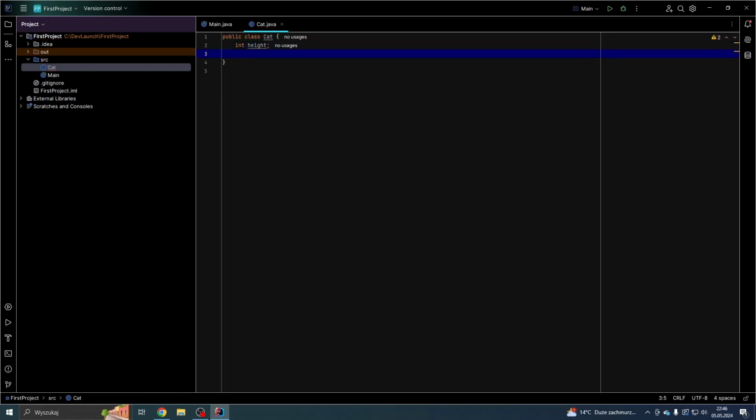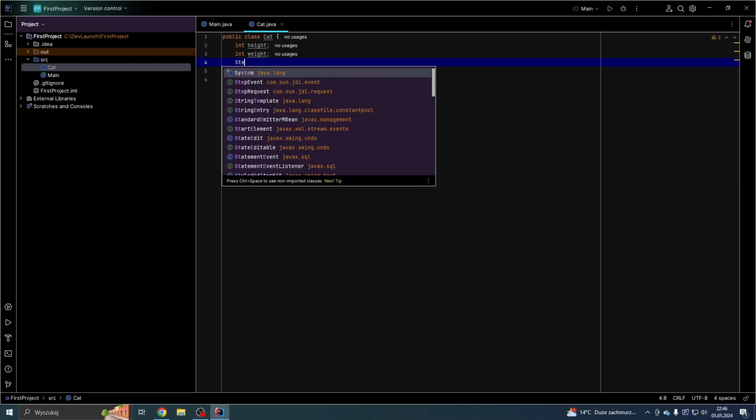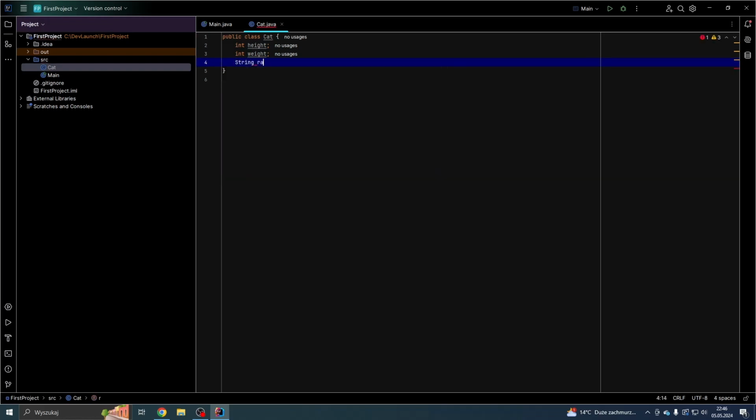Then another field could be weight. And then let's just say that we want our cat to have a race, which is going to be reflected in the text. Let's just write it as it is. So we've got height, weight, and race. Whenever we are creating a class, first we create the fields, which are at the top of the class. Afterwards, we create all the methods, all the behavior that can happen in this specific class.